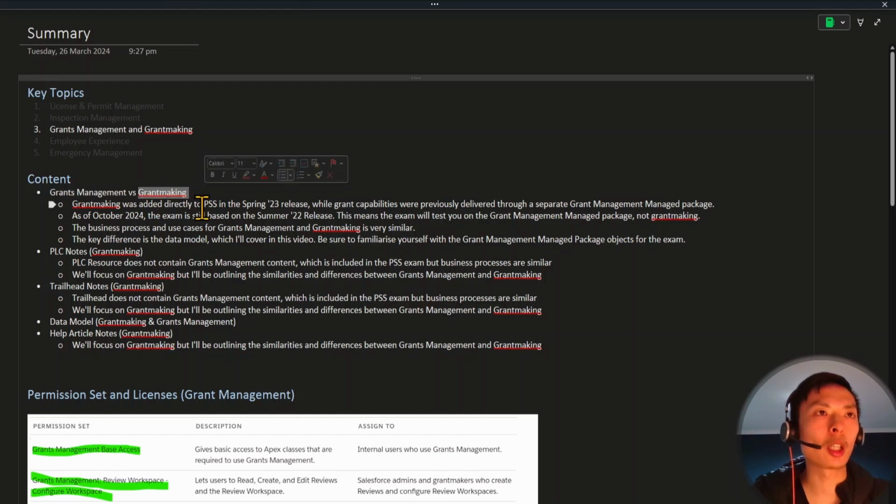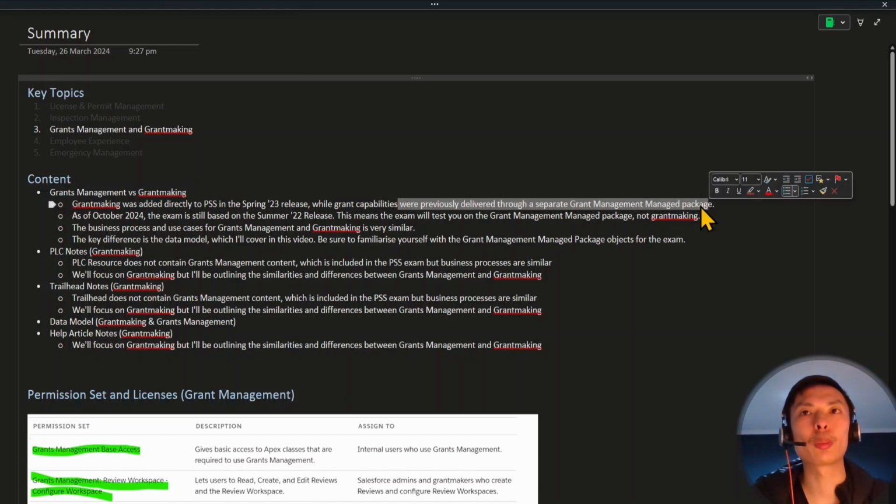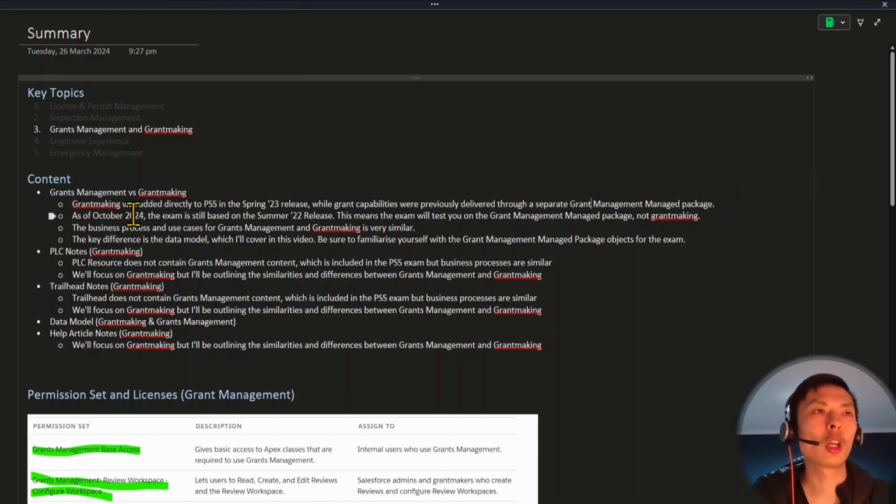So grant making was actually added directly into PSS in Spring 23 release, while grant capabilities were previously delivered through a separate grants management managed package. As of October 2024, the exam is still based on the Summer 22 release. What this means is that the exam will still test you on grants management managed package, not grant making.